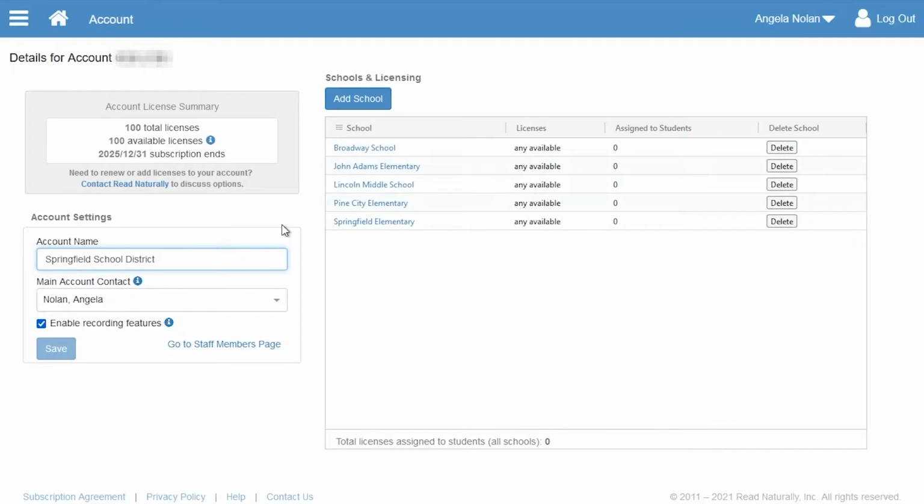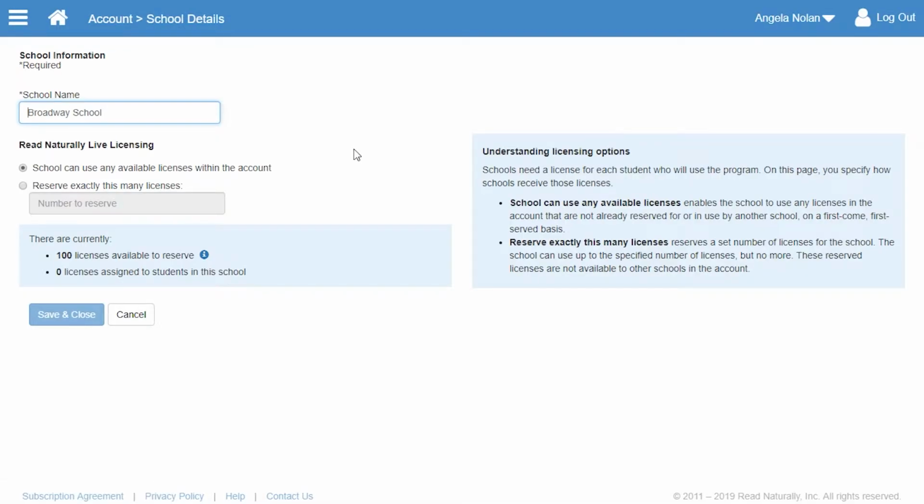Reserving licenses may be done when adding a new school or by editing an existing school. Angela clicks an existing school. By default, staff members can assign any licenses available in the account on a first-come, first-served basis. This is convenient for accounts like Ed's, where there's just one school. Single-school accounts don't have to reserve licenses before setting up students.